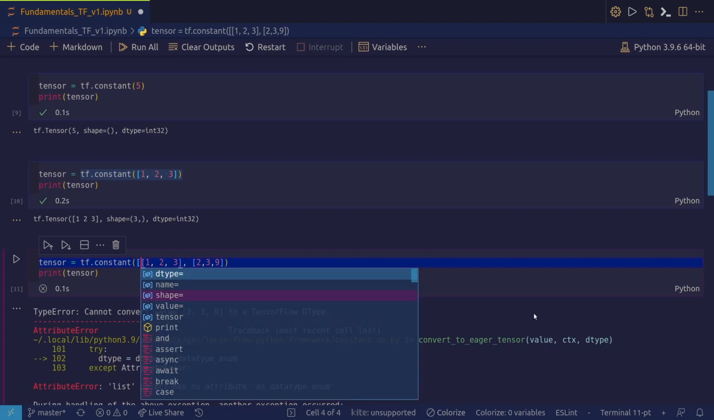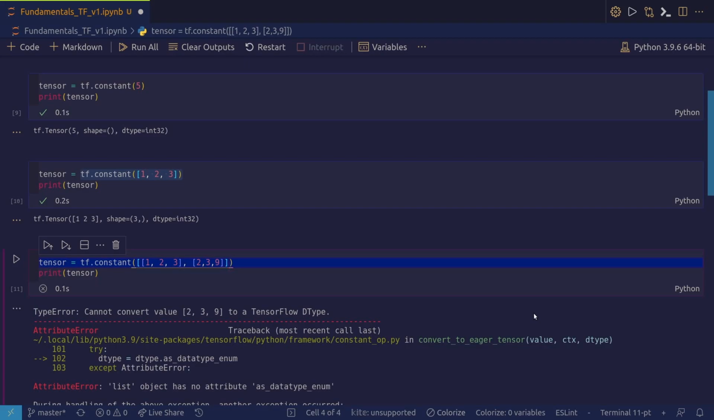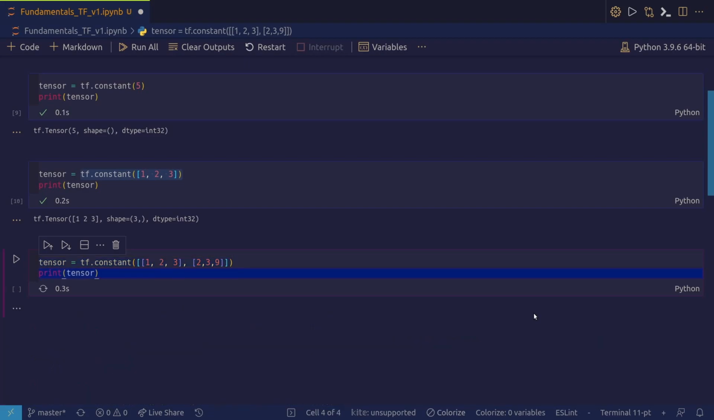So I have to make it a tensor by enclosing it within these square brackets. And now indeed it's all right. Now it's a tensor indeed, and I am getting a shape of 2, 3. So it's a 2 by 3 tensor. So I have 2 rows and 3 features. You can imagine it in that way.